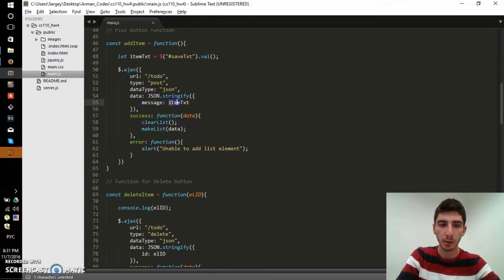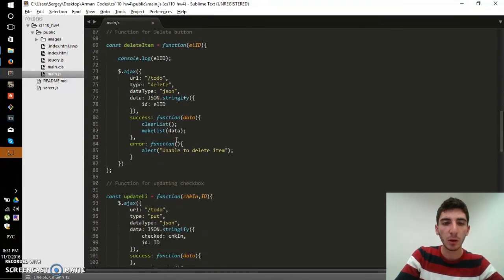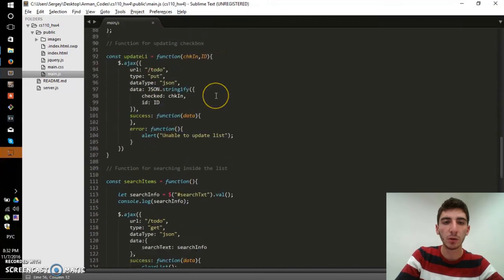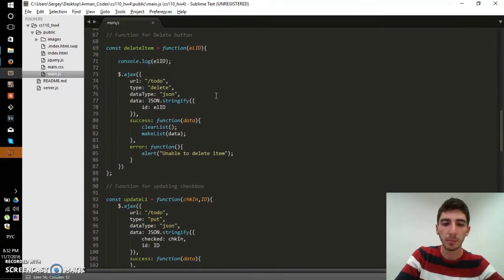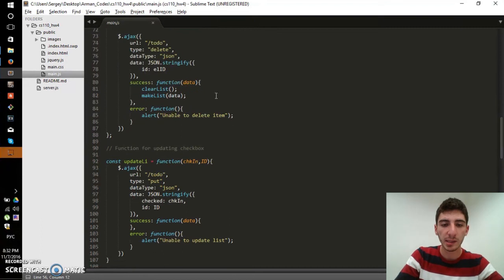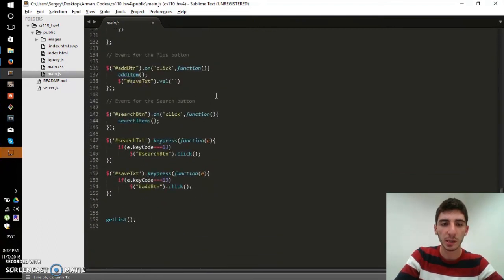Here it has the value stored inside itemTxt, which is the something that the client wants to add. And here, when it's successful, we just clear the lists and make the lists again with this data that we get. All the same things are done here for all the delete buttons, update button, update functions. Everything is the same. There is no need to discuss them all.